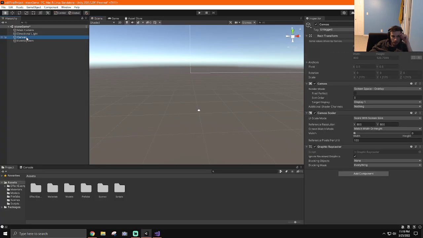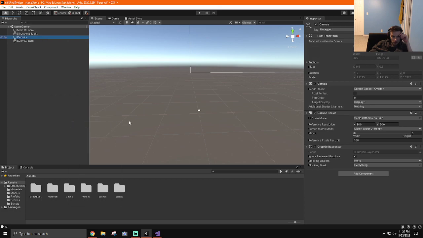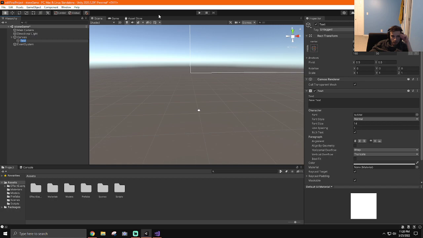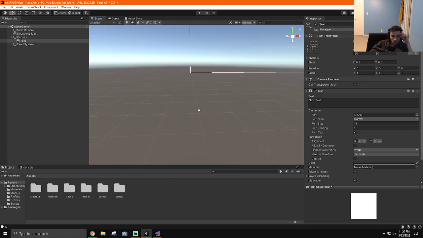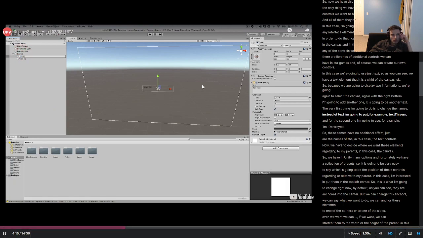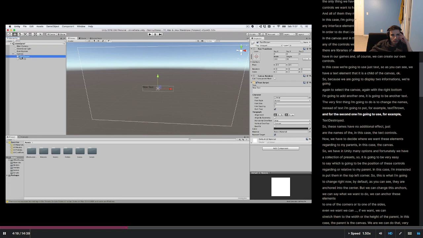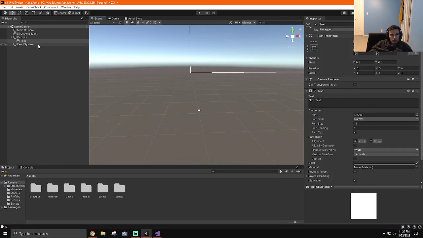Because we are going to display two pieces of information, we are going again to select the canvas, and again with the right button, I'm going to add another one. It is going to be another text. The very first thing I'm going to do is to change the names. Instead of text, I'm going to put, for example, text thrown. And for the second one, I'm going to use, for example, text destroyed. Simple enough.